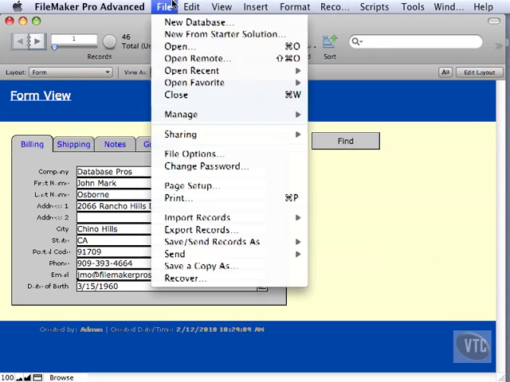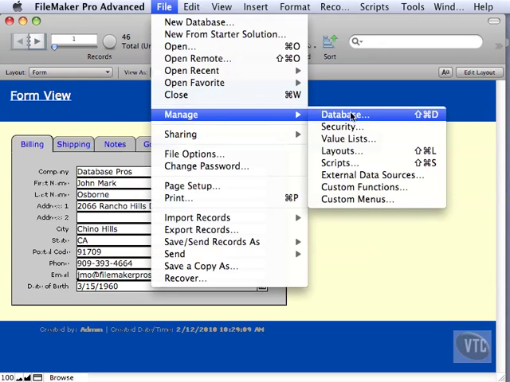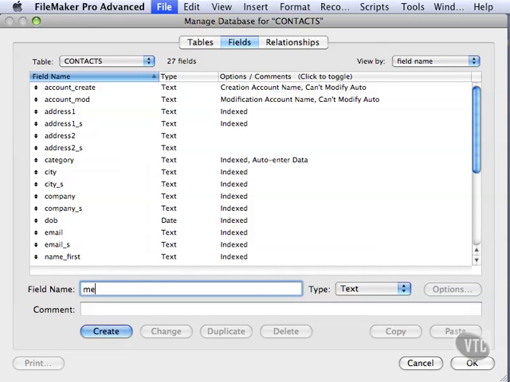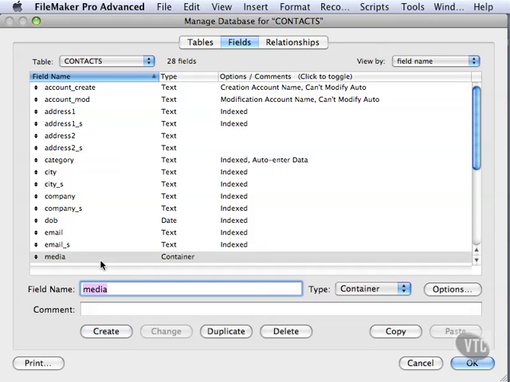So we're going to create one. We're going to go into Manage Database. We're going to make a field called Media. We're going to choose Container. That's the only type of field that will accept these things such as pictures and PDF documents and QuickTime movies. We're going to hit Create.